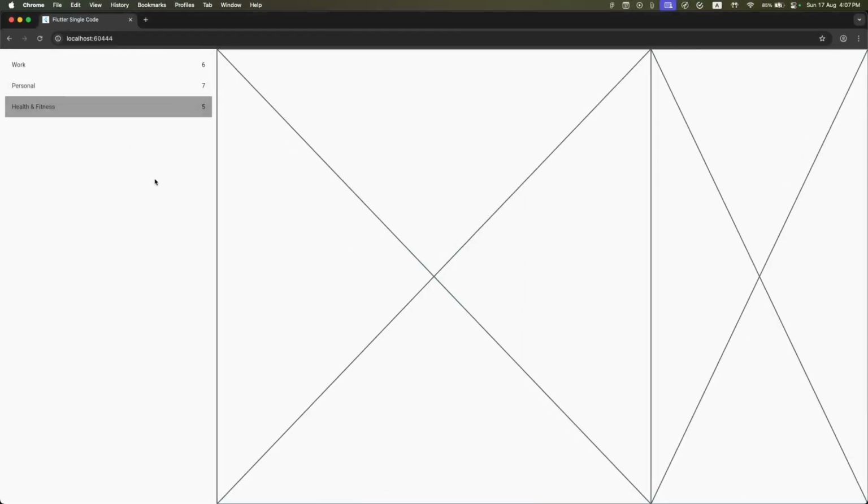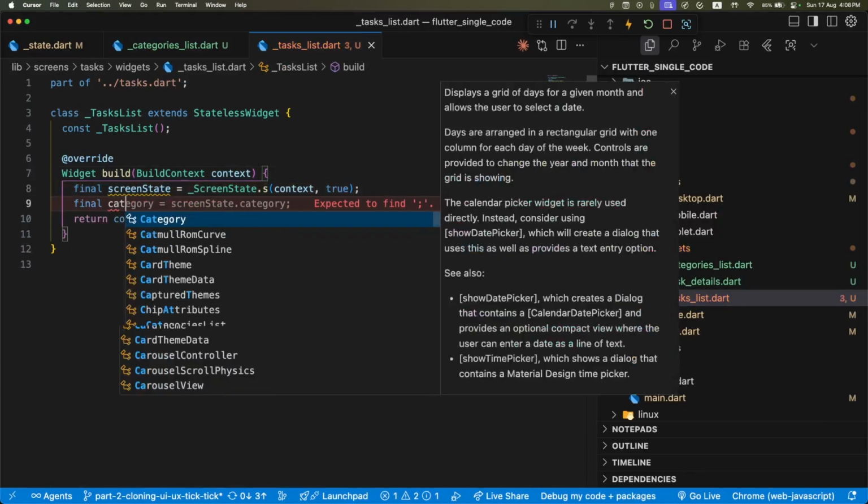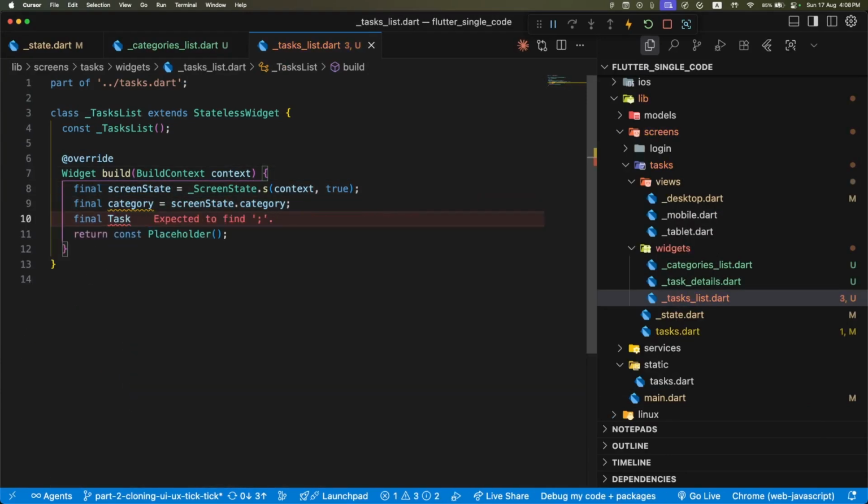We need to utilize this category and show the remaining tasks in between the section. That part is in the task list. We're going to use the same strategy here. We're going to access our task from the category like this. We're just simply using column for now.